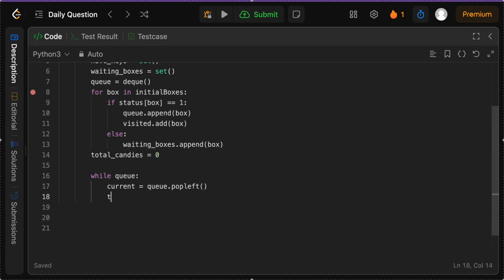The first thing that we have to do is collect the candies from this box. So total candies is going to be plus equals candies at this current box. The number of candies that we have in the current box that we can get from the candies array, we're just adding that to the total candies that we've collected, because we've collected that many more candies from the current box to our total candies collected so far.